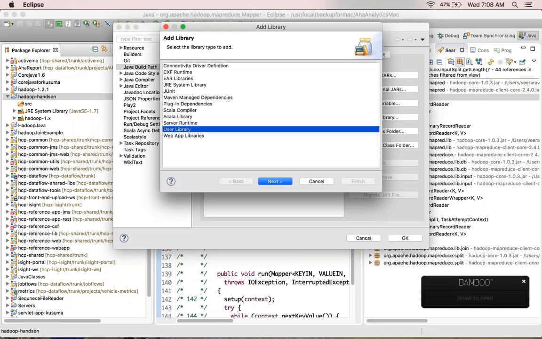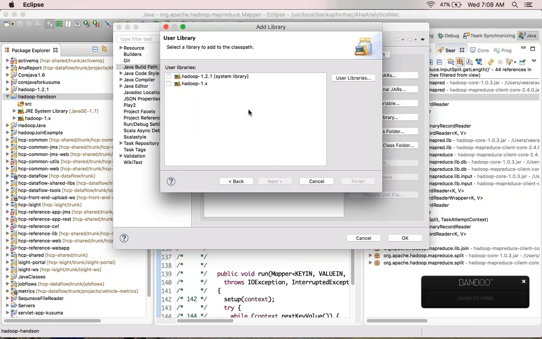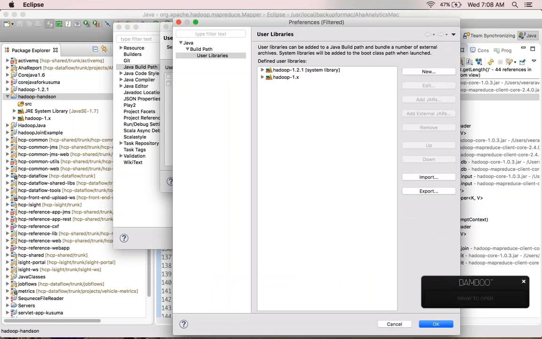Click on add library. At the right hand side, you'll find some tabs. Select user library, go to the next step, and you'll have an empty list here, right? You don't have anything here. So click on user libraries, and create new.